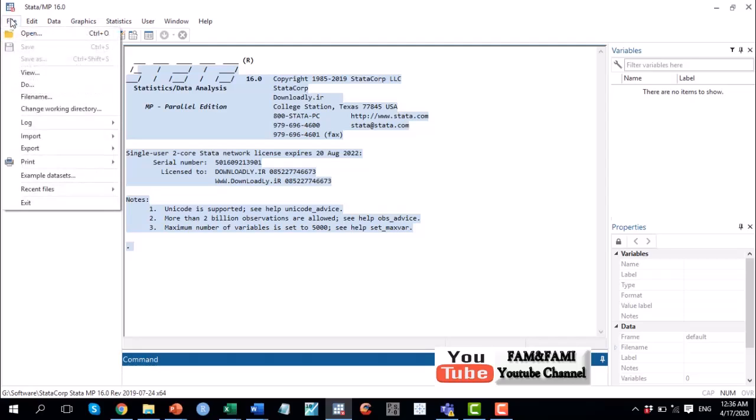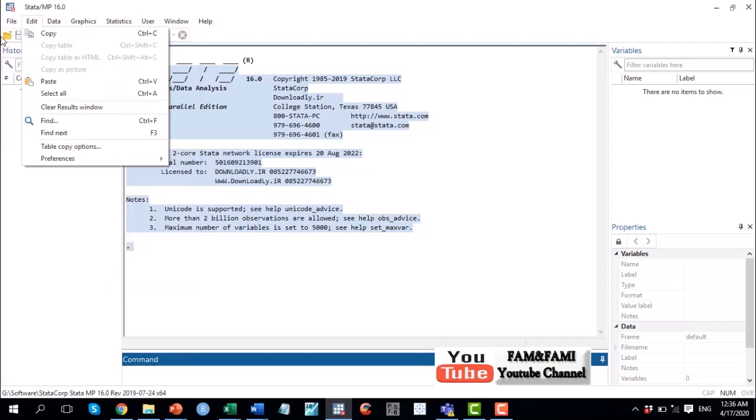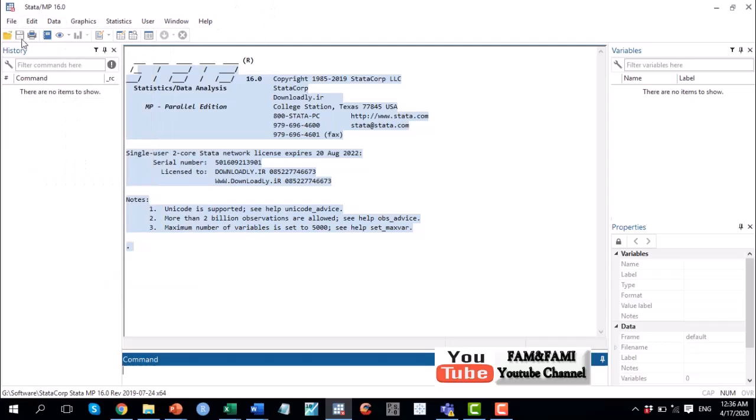And here is the menu bar, and below it we have the usual toolbar. The toolbar contains the most frequently used options. We see open, save, print, log files, and several others. The do file is the program file, and then the data editor and data browser.